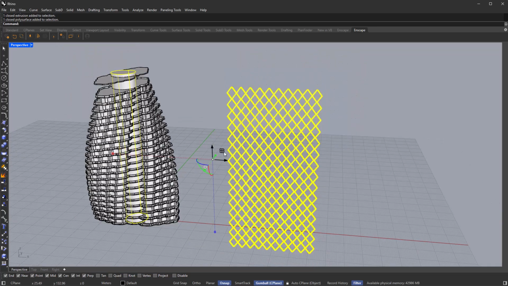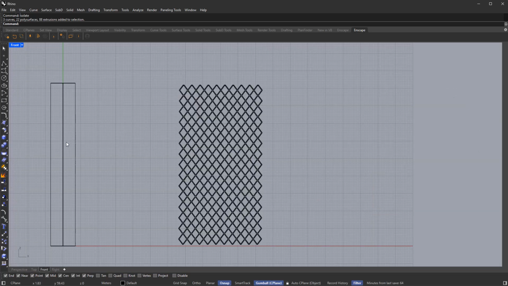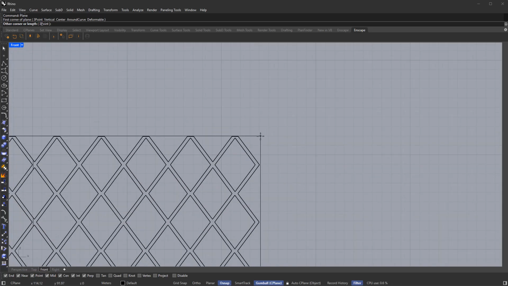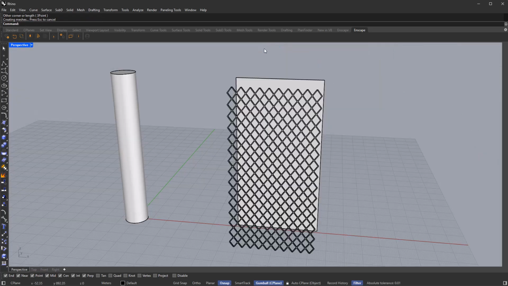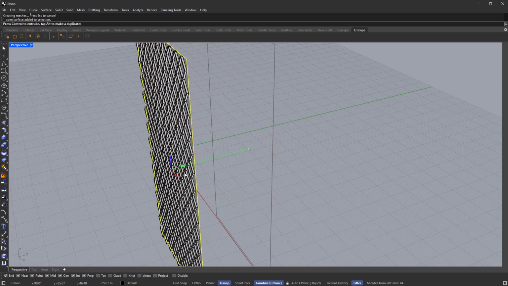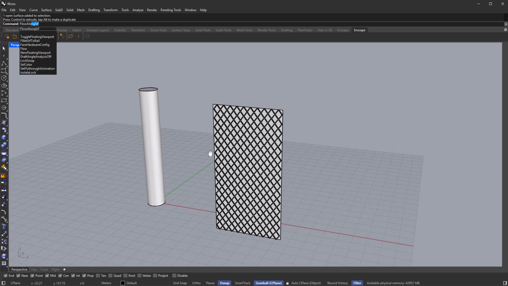So select both of them and isolate them. But we need an extra surface, which is going to serve us as a reference. So type in plane again and place it behind our pattern one more time. Now let's go to a perspective view and make sure that this is actually behind our pattern, like so, and type in the flow along surface command.